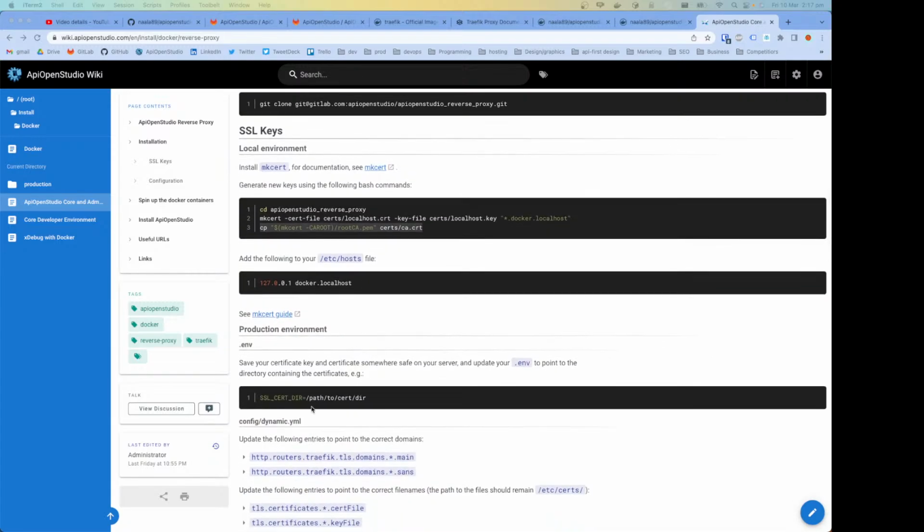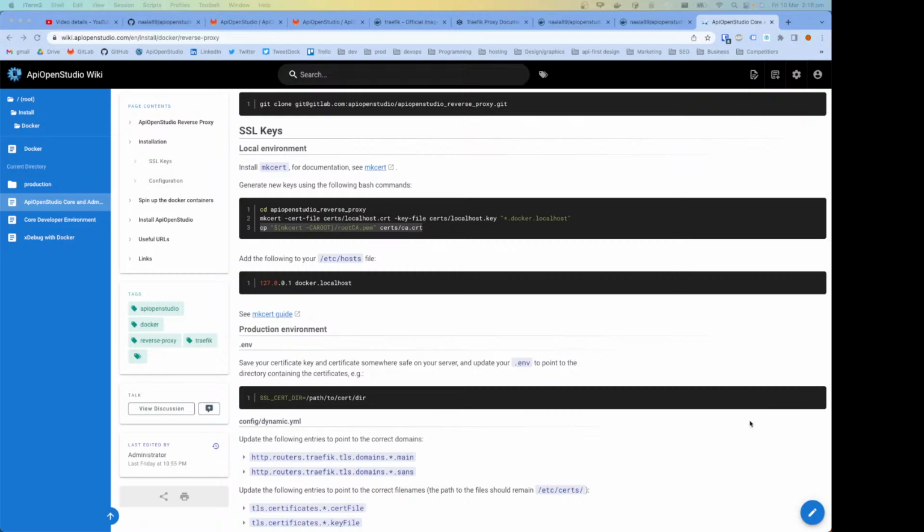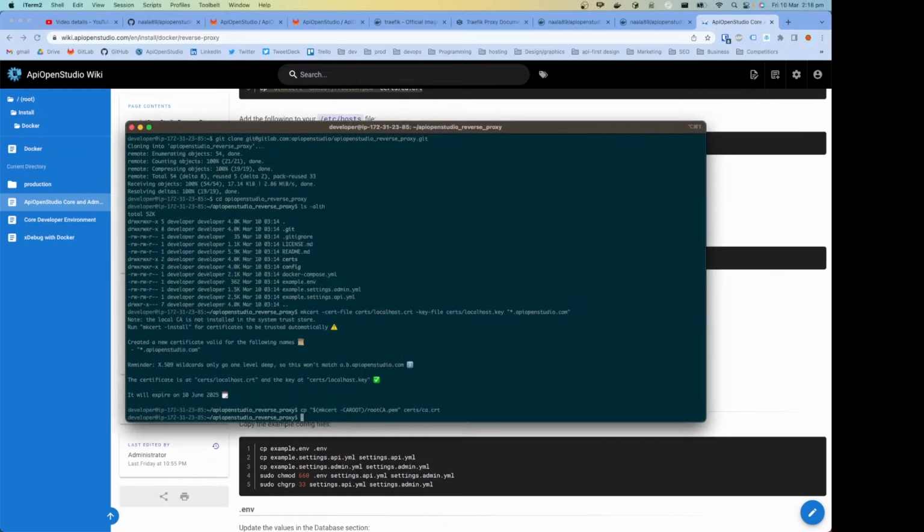If you bought your own certificate and you install it on your server, you can then add that to your .env file, which if I go into, actually we'll come to that because I haven't done that. But no, actually I could do it.